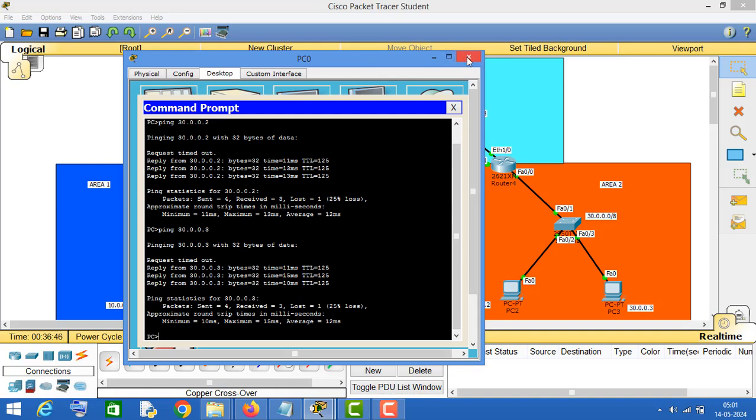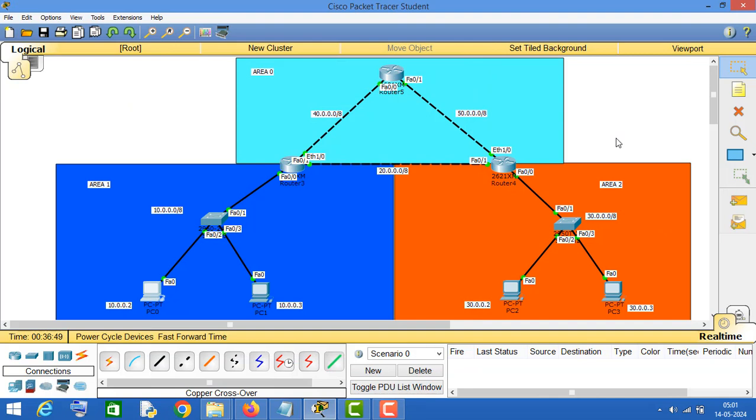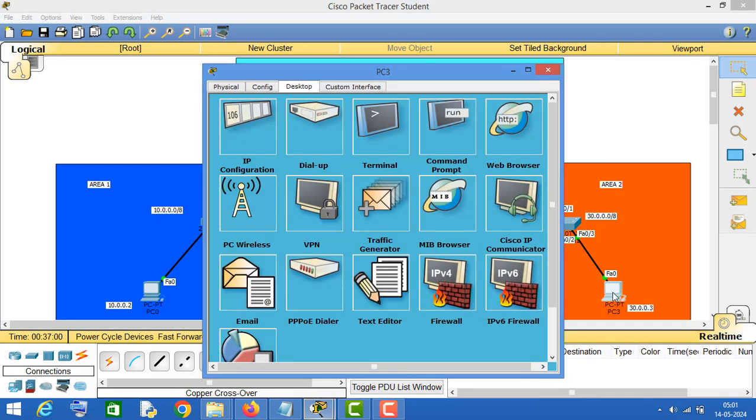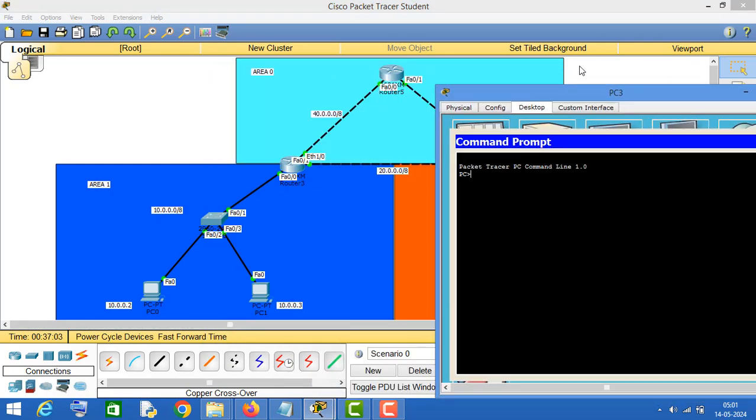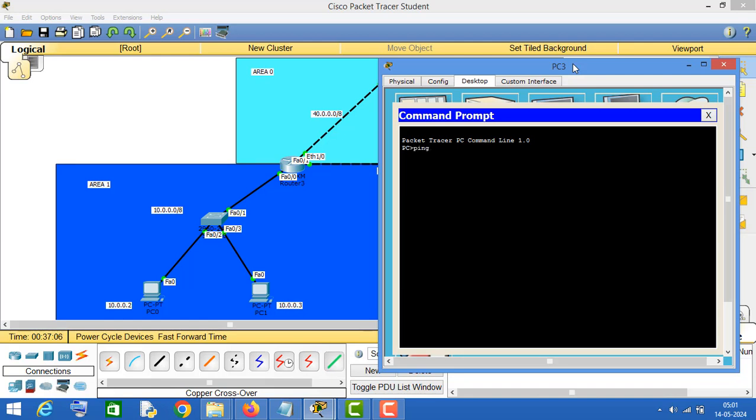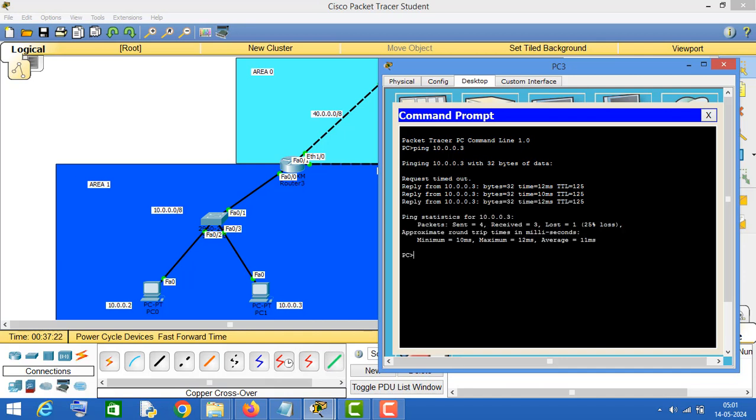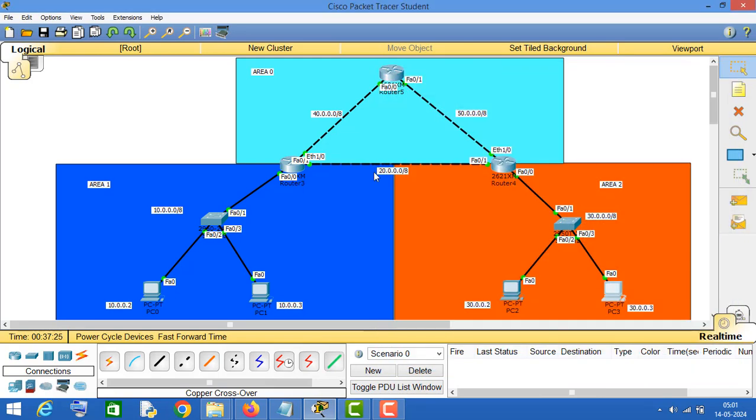So this is how you can configure OSPF routing protocol in Cisco Packet Tracer. Let us once again try to ping from a PC in area number 2 to area number 1. I will click on this PC, go to the command prompt and type ping and the IP address of this PC, which is 10.0.0.3, and let's see if we get any response or not. So we are getting a response. This is how you can configure OSPF routing protocol in Cisco Packet Tracer.